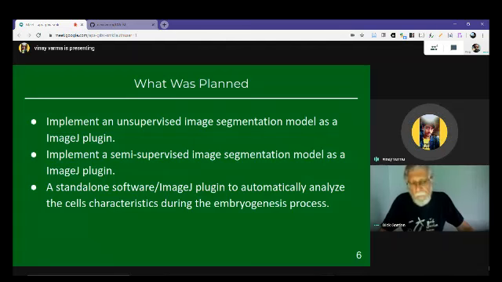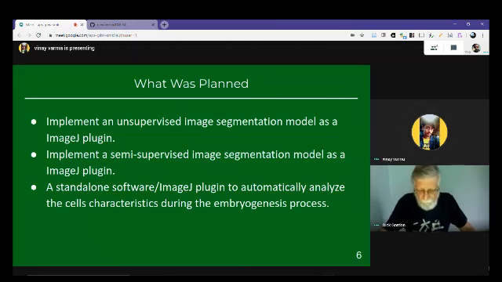So basically, that is what deep learning does. But the major setback here is that we don't have any label data. We have around 3,000 images, 3,000 frames from microscopic movies, but none of them have labels.